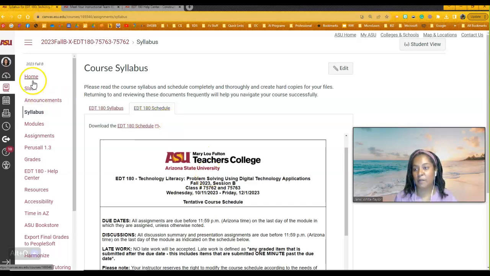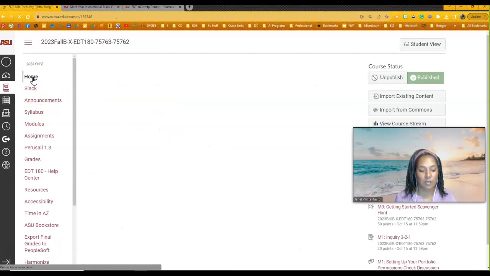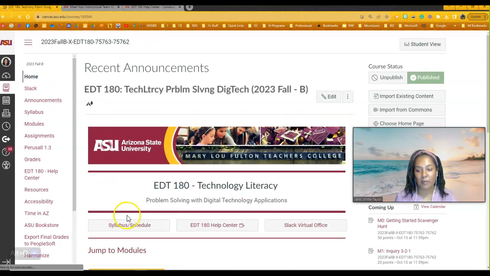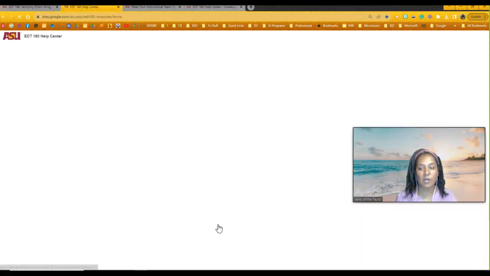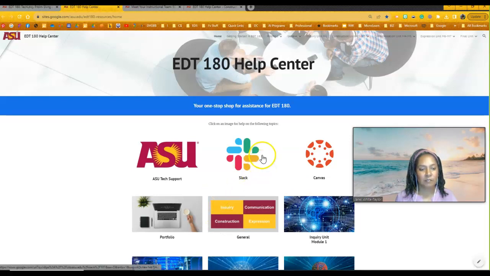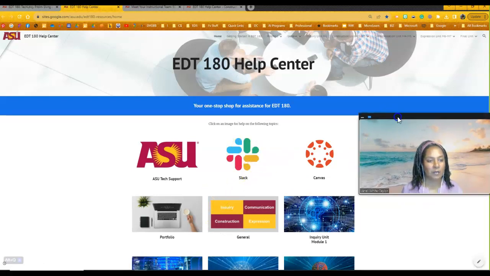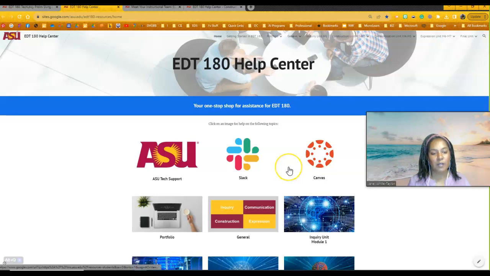So I'm going to jump back to our home page because I also want to show you a couple other things. So schedule, syllabus, and then as you click on our Help Center, we designed something called the Help Center for you guys to go through. Within the Help Center, we try to make sure that we walk you through each assignment and make sure that you understand what's happening in each assignment.